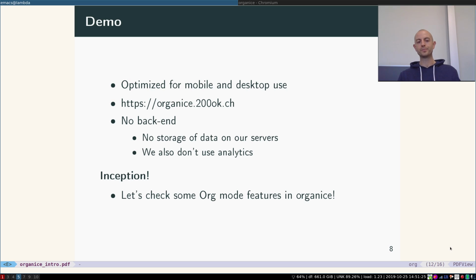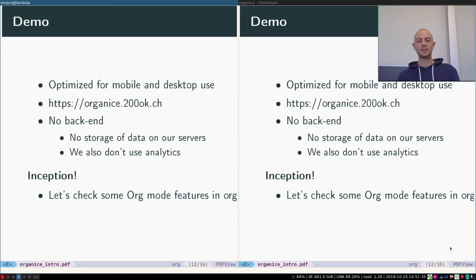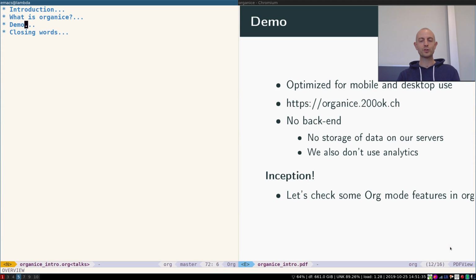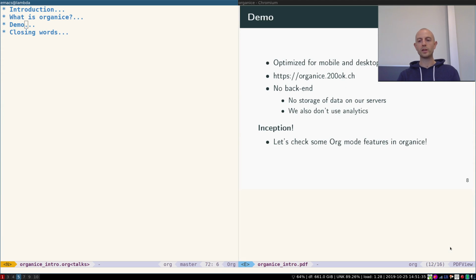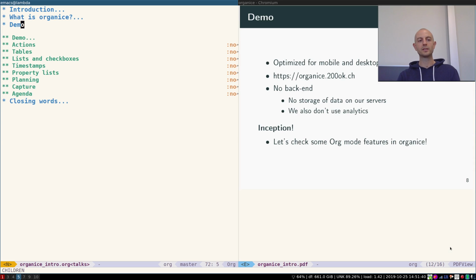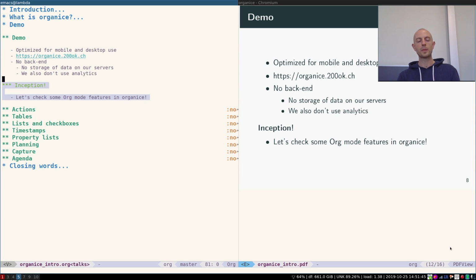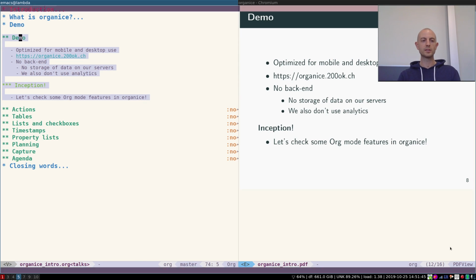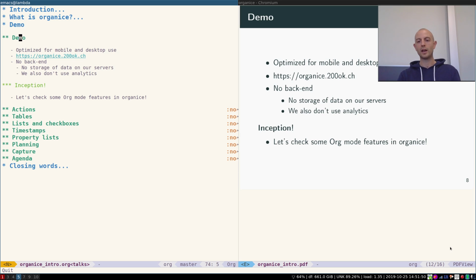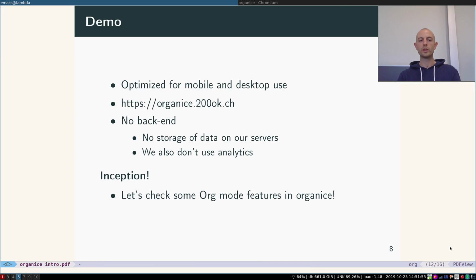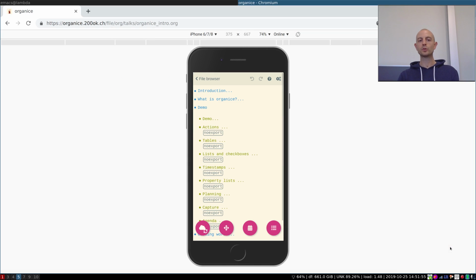Inception time. Let's check out some org mode features in organize. But before we do that, let me show you that we've actually been within Emacs and in a rendering of an org mode file all the time. So the slide is the same on the left and on the right. And wouldn't it be great if we could open this right within organize? And of course we can.